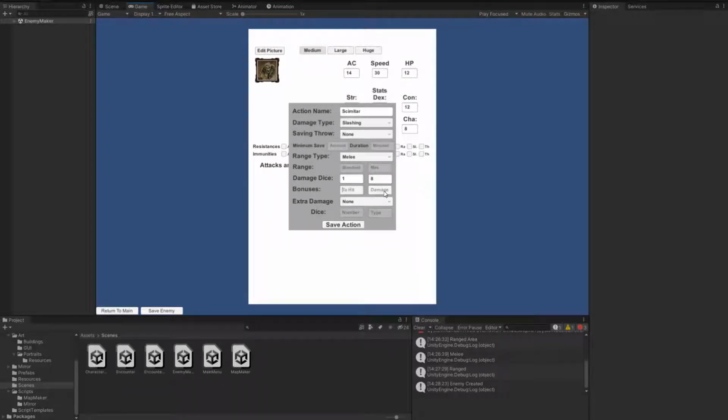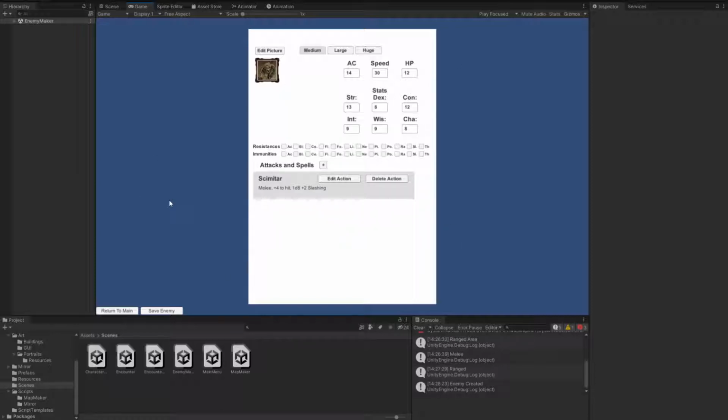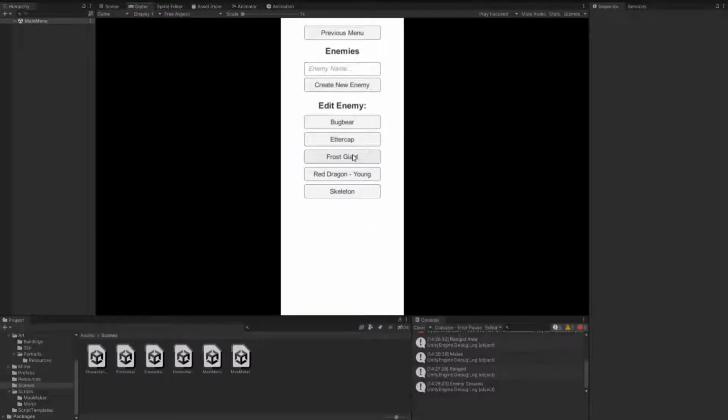So let's say he's got +4 to hit, +2. You go through the monster manual, you add up whatever you want and create it. So let's just save him, return to the main menu. We can load up another enemy.